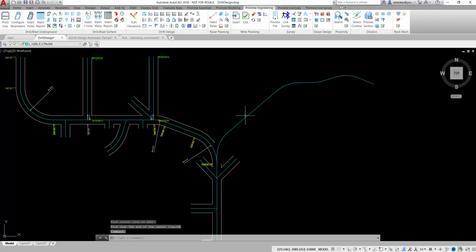To finish the design, we are going to insert the walls of the drift by using the walls command. Select the centerline and define the width of the drift. The walls get inserted automatically. With the trim command from AutoCAD, the walls can be trimmed down if necessary.